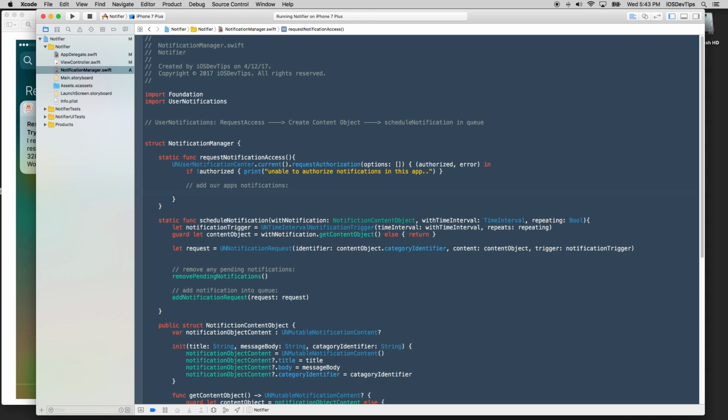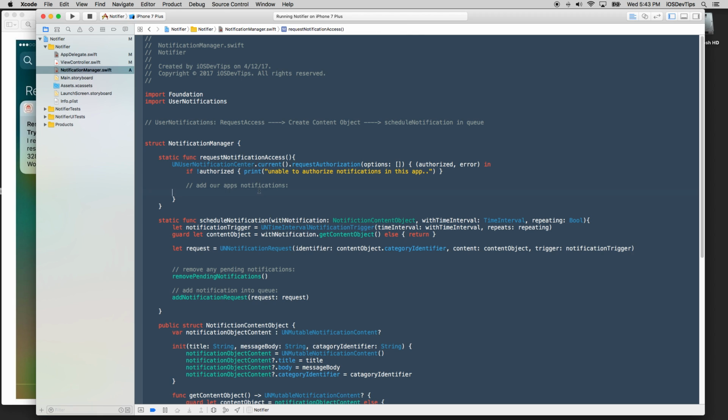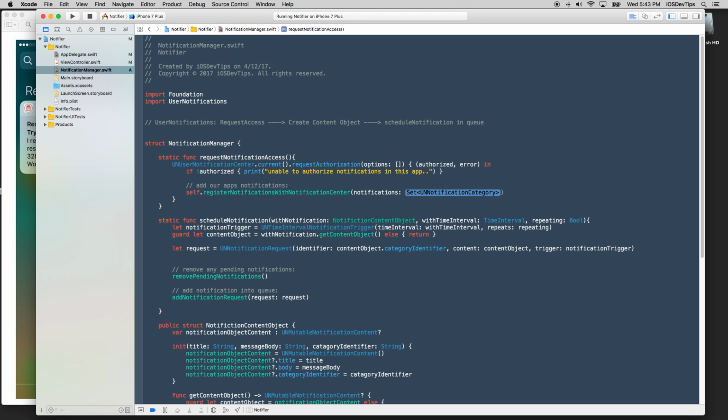Self, we'll call, did I call it add notifications? No, register notifications. I'm going crazy today. Sorry, guys. Self.register notifications with the notification center, this super crazy long method, which I don't know why we'd ever need.